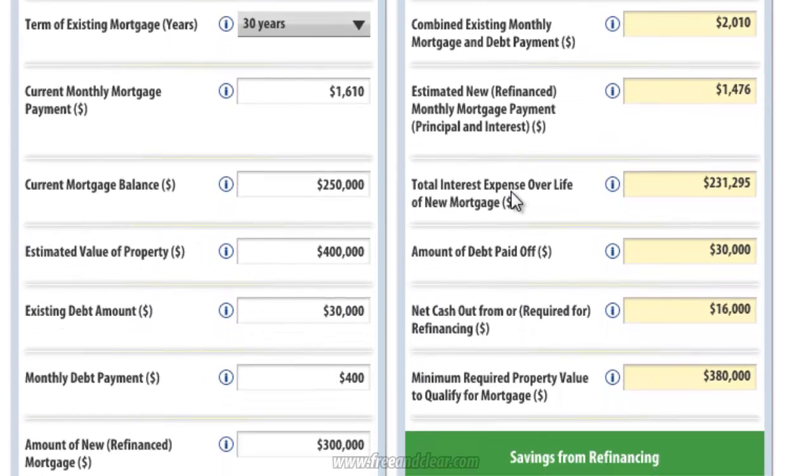The next output is our new monthly mortgage payment based on the inputs we provided for our new loan. And the following output is the total interest expense over the life of the new loan for our new mortgage. Next, we have the amount of debt we paid off by refinancing. In this case, we were able to pay off our entire $30,000 credit card bill.